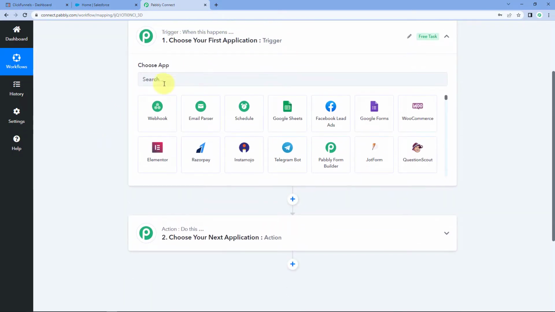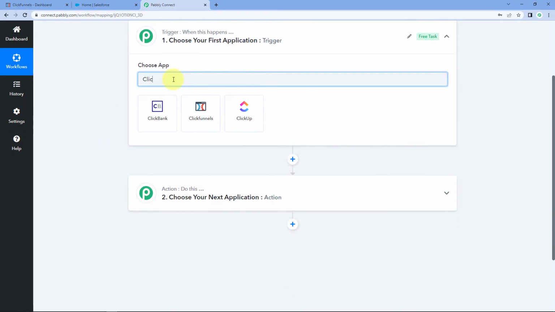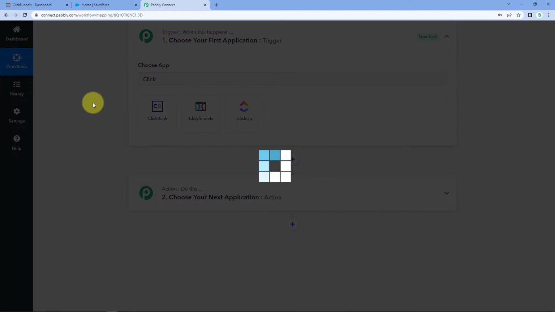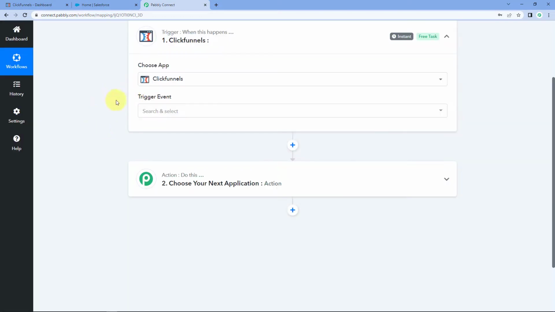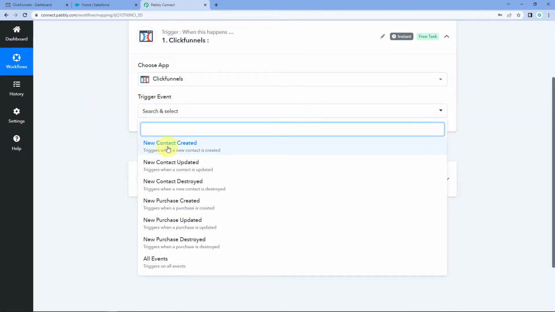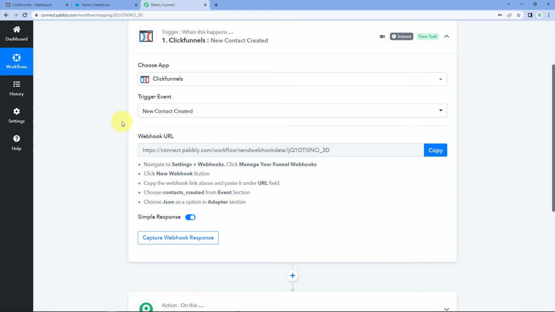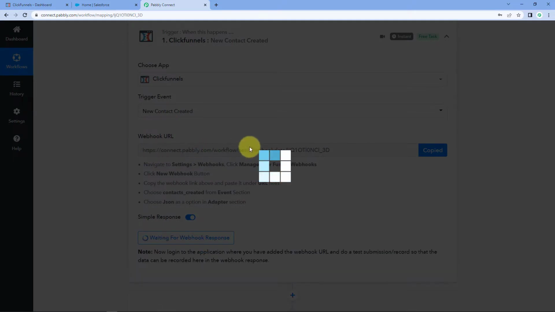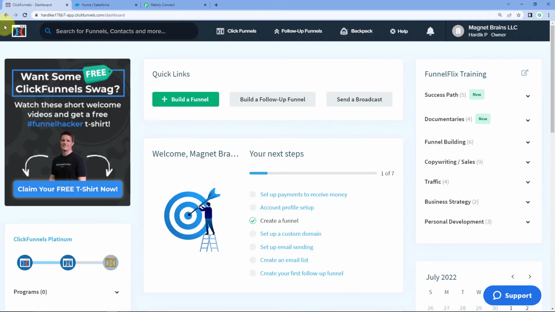So here in the trigger window, in choose app, we have to search for ClickFunnels. ClickFunnels it is. And after that in trigger event, we will select new contact created. After selecting our trigger event, Pabbly Connect gave us a webhook URL. Now we will use this webhook URL to make the connection between ClickFunnels and Pabbly Connect. And how we are going to do this, you can refer to the help text given below over here. So just copy this webhook URL from here and go to the funnel page in your ClickFunnels account.